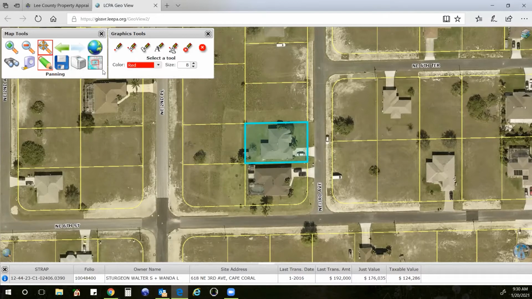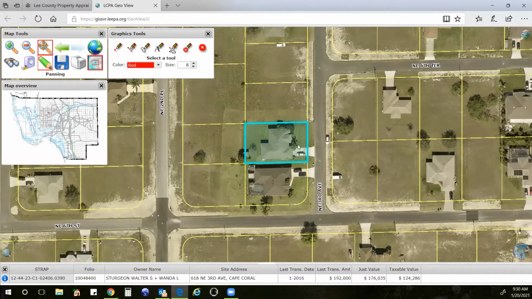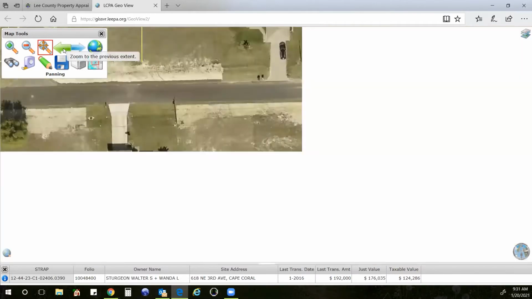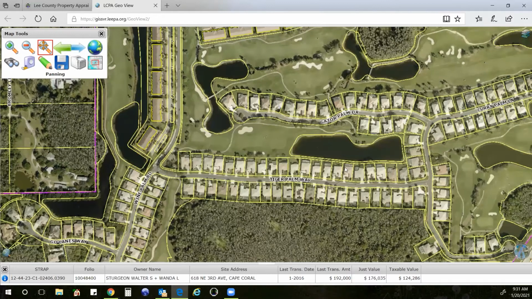Now this little overlay right here will tell you where in the county this parcel is. And that shows you right here, the little red dot. The parcel's probably right about the middle of Cape Coral. And then of course these here will take you back to your previous extent, if we want to go back to the area we were in prior to starting our search. Just use these arrows to toggle back and forth.